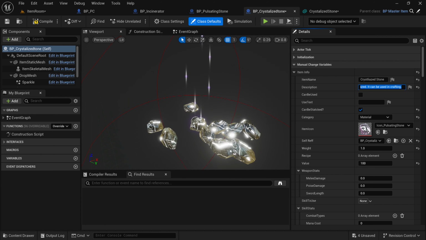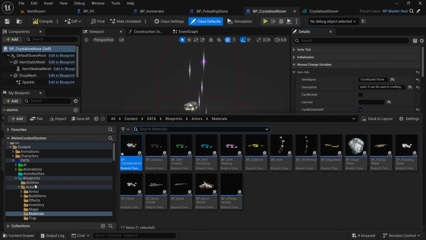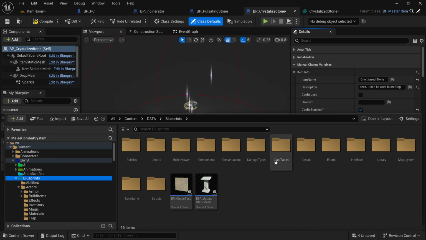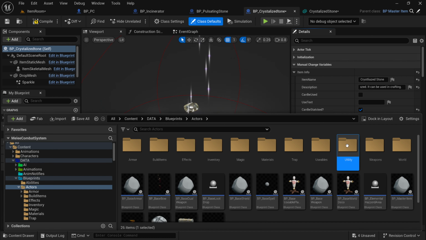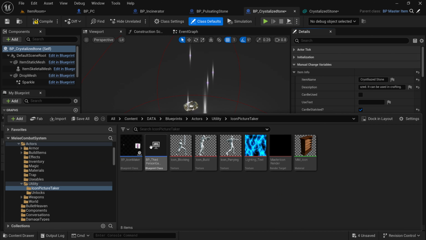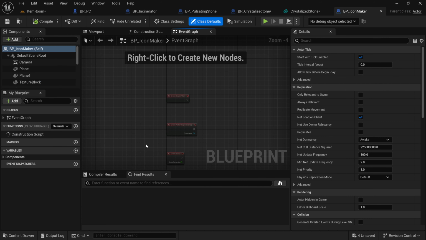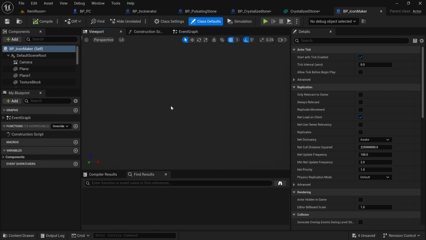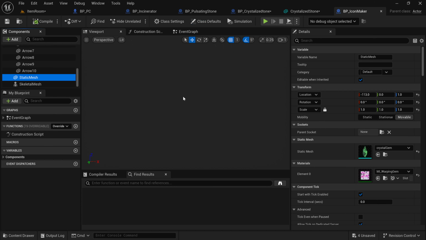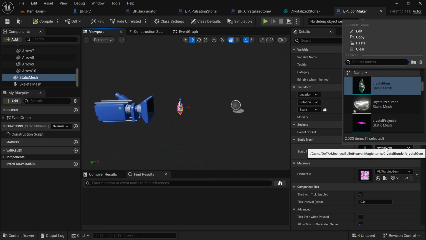For an icon, that's pretty easy enough. We're going to come over to my blueprint. We're going to go into Utility, Actors, Utility, Icon Picture Taker. We're going to open up our Icon Picture Taker. We're going to go Viewport. It's not centered here. We'll go Static Mesh, hit F to center. And we can see here, this is the last thing I was making. It was just a regular gem. We're going to replace it with the crystallized stone.